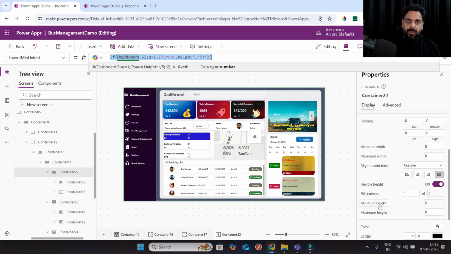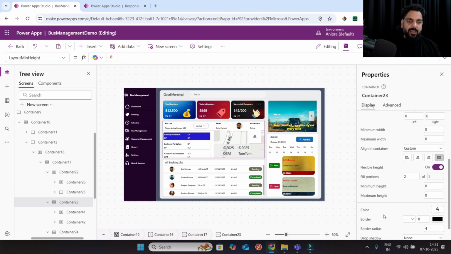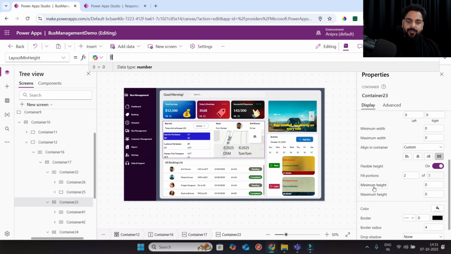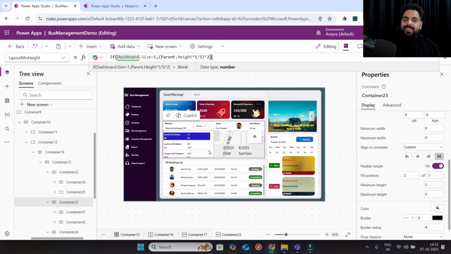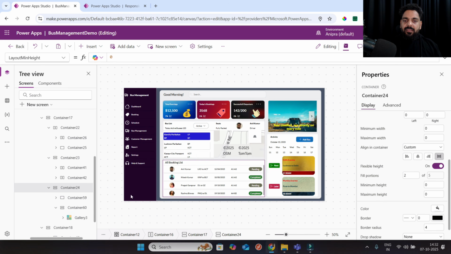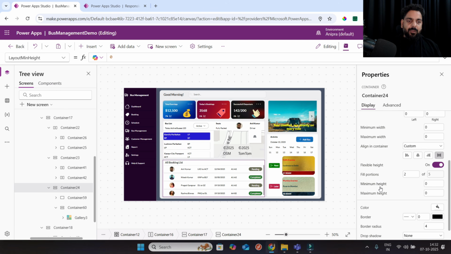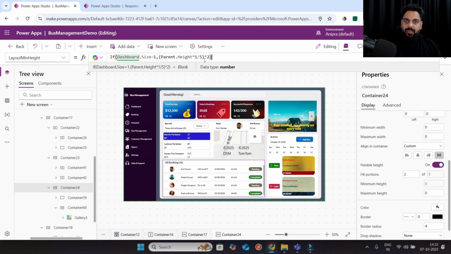So I will just copy this formula from here and go over here, and if my container will come into the bottom, these two containers will come into the bottom, then in that case my height will be double. So this is 2 out of 5, now it will be 2 out of 5 into 2. Again, for this container, which is not going into the bottom or into the vertical, this will be as it is. But for this also we have to provide the minimum height.